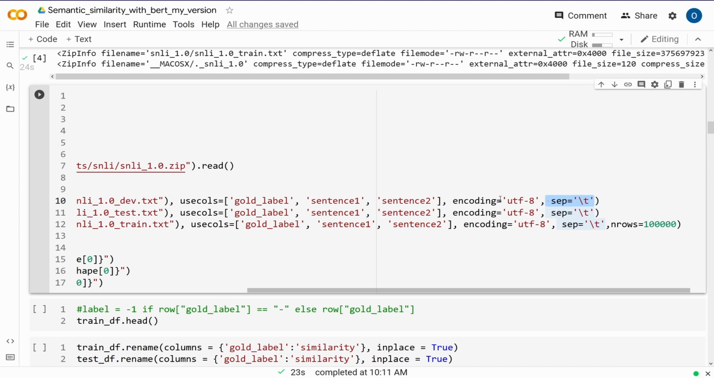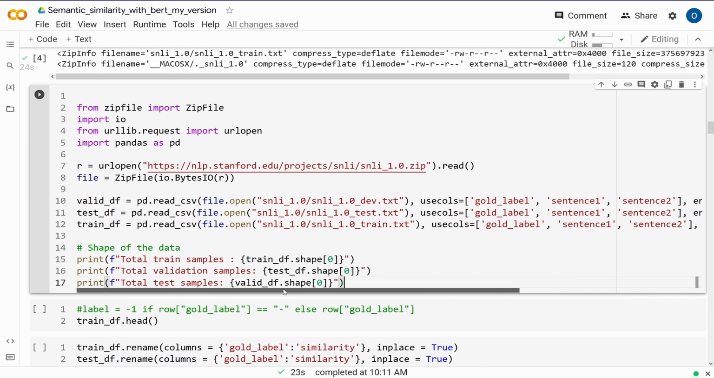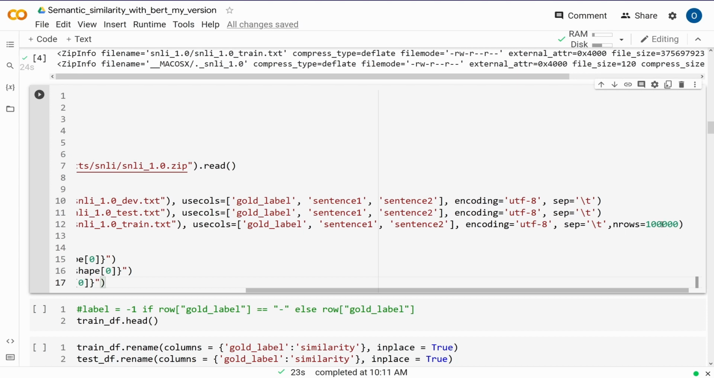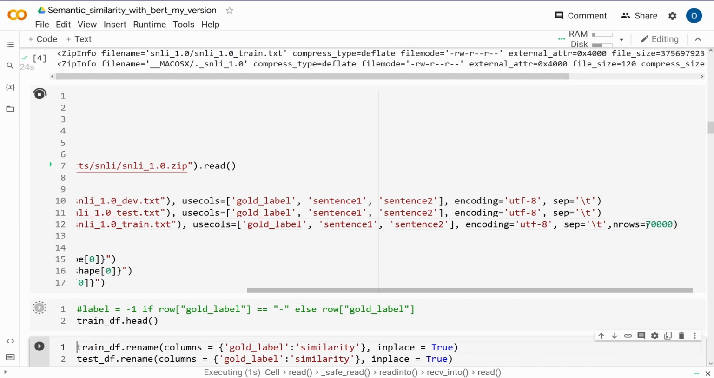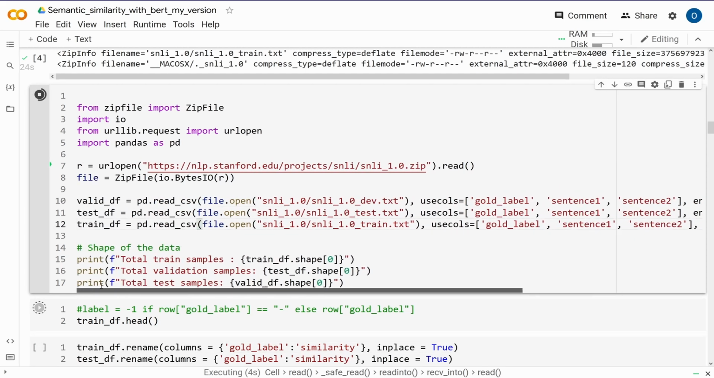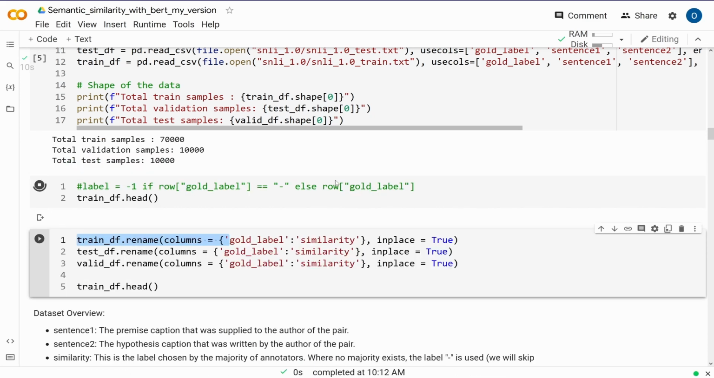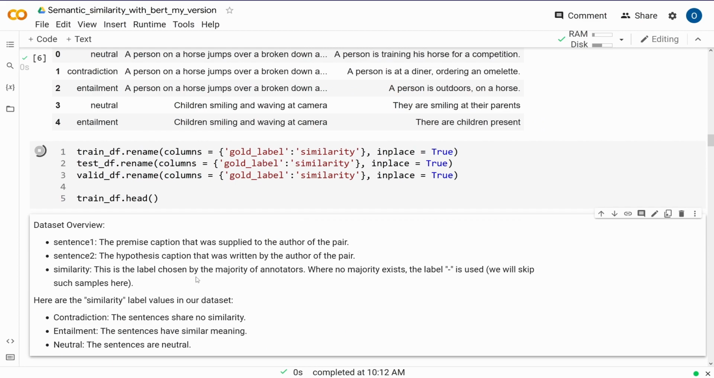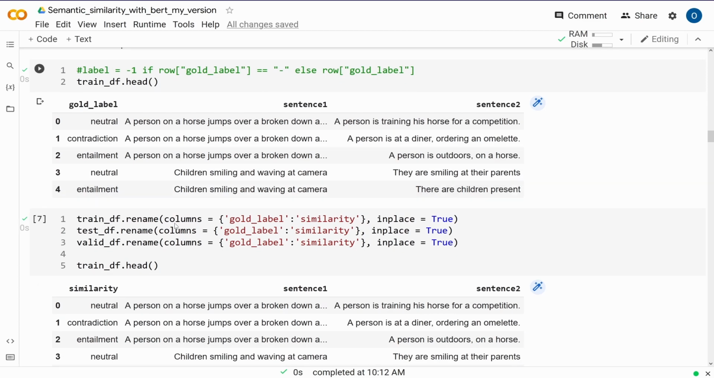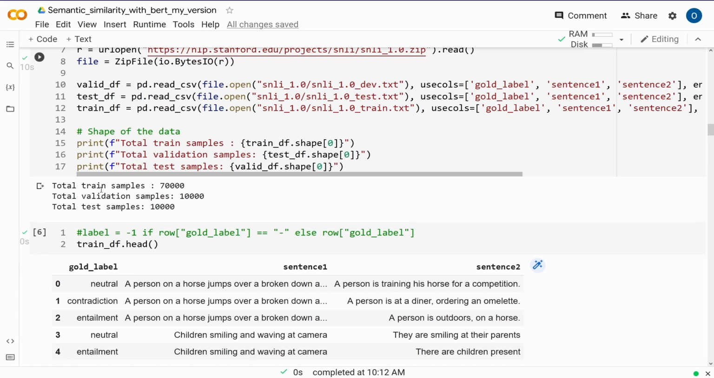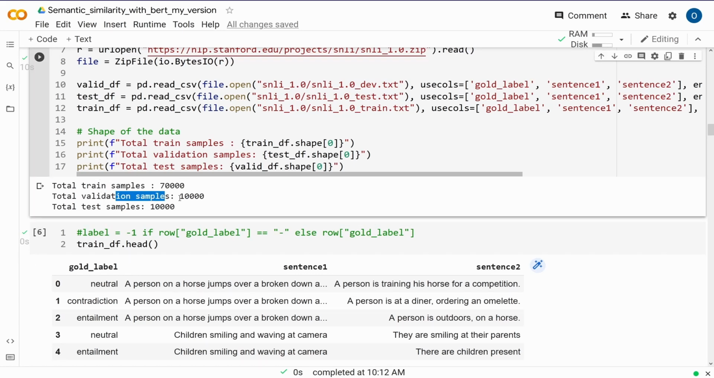That's tab separated. As you can see, in the training set we have I think 500,000 data samples. I want to restrict it to 100,000, or just for training purposes, let's restrict it to 70,000. Yeah, I think that's a better idea. So let's activate our cell and see if this is it. Just rename the gold label to similarity, and we should go on. So what we get is a training sample size of 70,000, a validation sample size of 10,000, and a test sample size of 10,000. So yes, for demonstration purposes, this is enough.